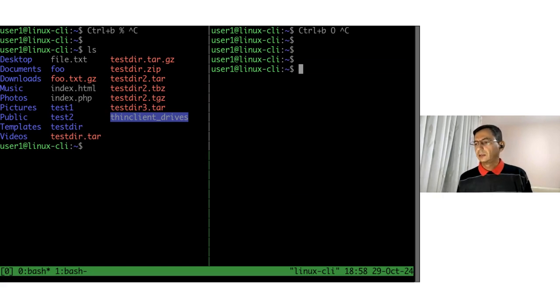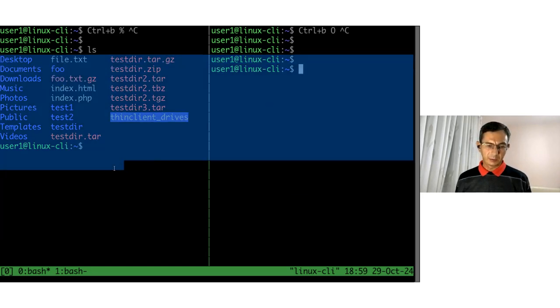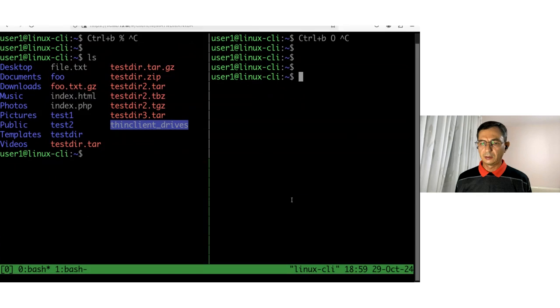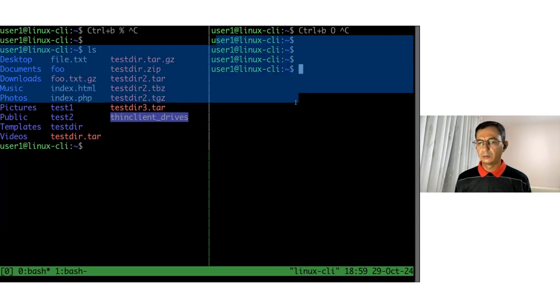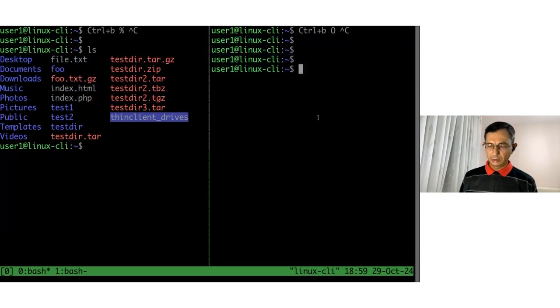Now let's try again. I'm going to use these two panes, because in this pane I want to work in the local shell, and on the other pane I want to log into the remote server. And we can log into the remote server with SSH.